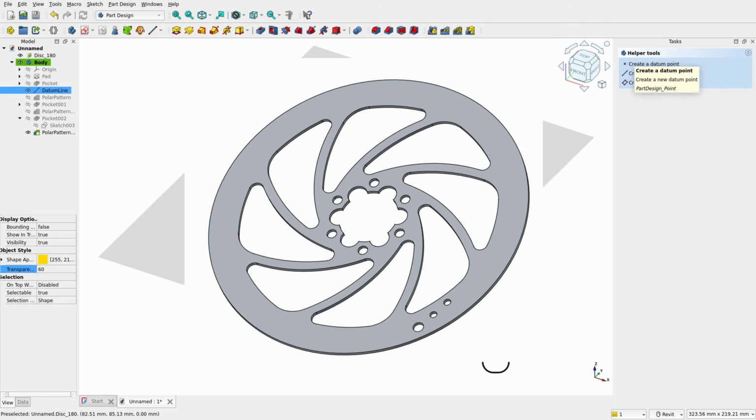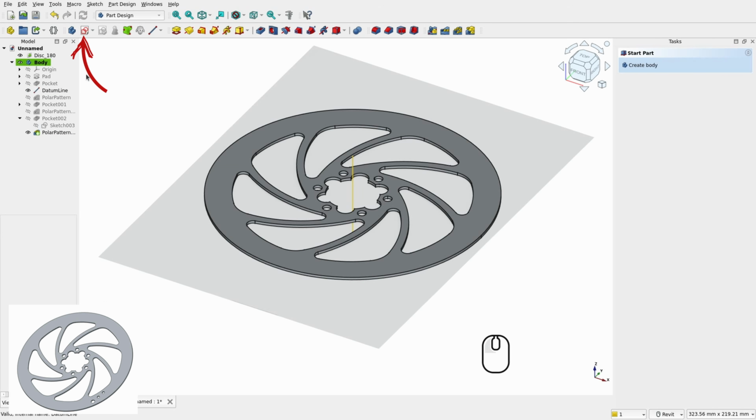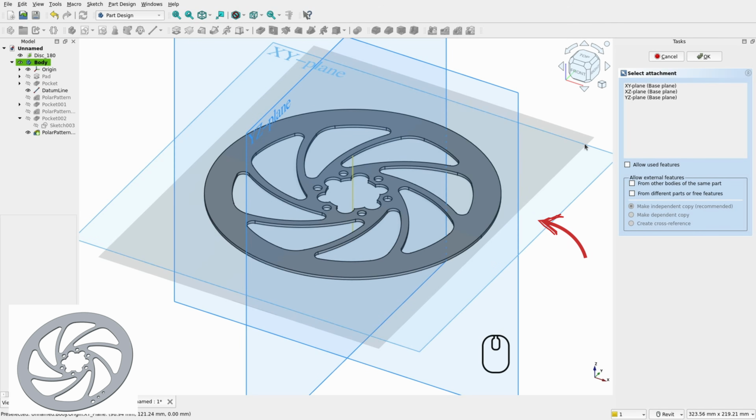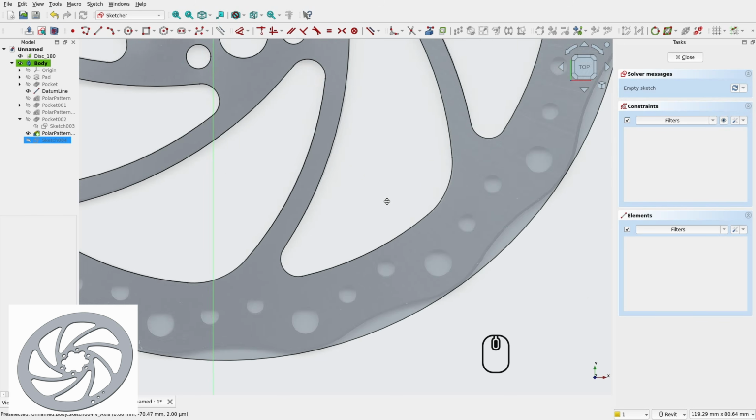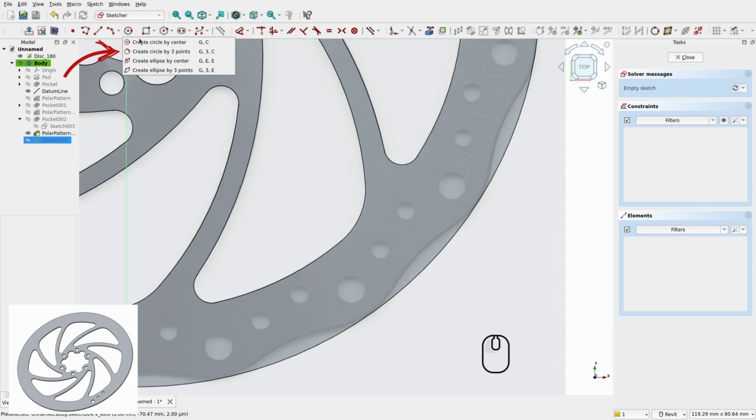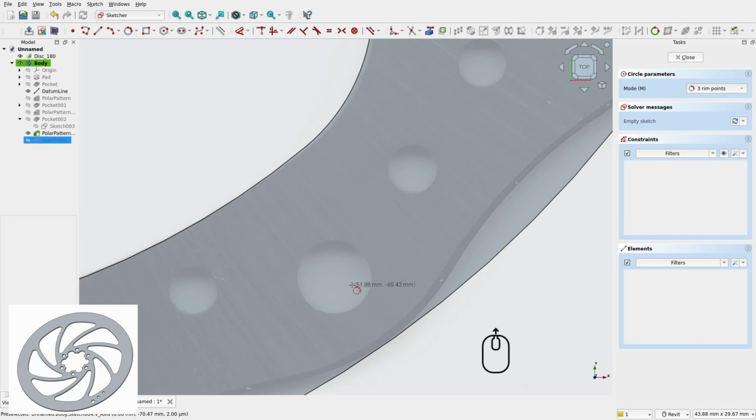Now we're going to trace the 3 small holes that help with the cooling of the disk. Let's start by creating a new sketch and place it on the XY plane. To see the background image, click on the View section icon. Then, using the 3-point circle tool, we'll trace the 3 small holes.